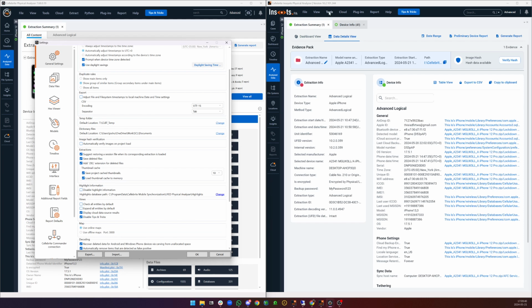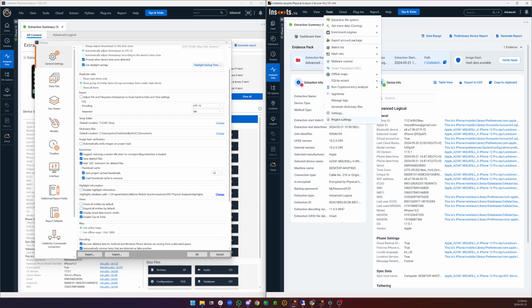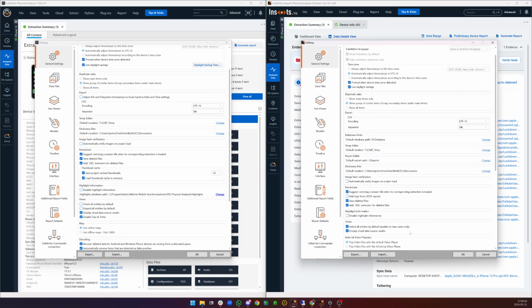In PA 10, that is still under the Tools and Settings menu, but if you look here, it says Select All Entities by Default applies to new cases only. So you may be sitting there wondering to yourself, well, why would you force me to reprocess an extraction in order to select everything or unselect everything? That's a waste of time. The good news is you don't have to. That option is still there. It just may be in a location that you're not necessarily familiar with.